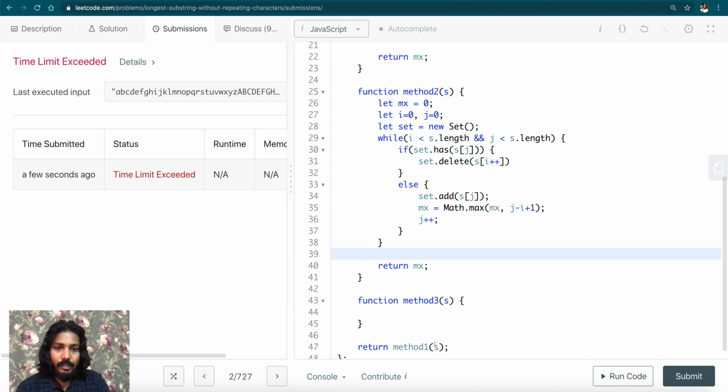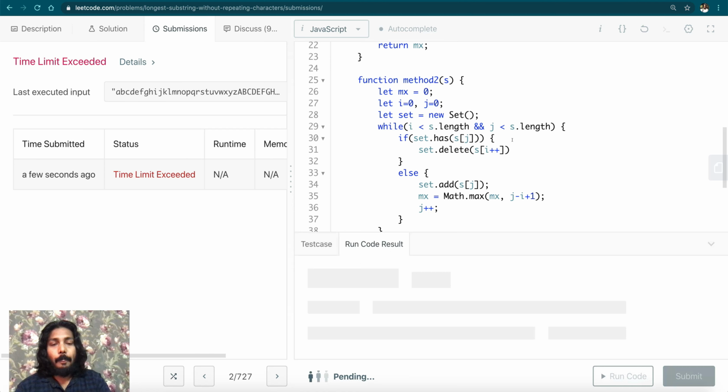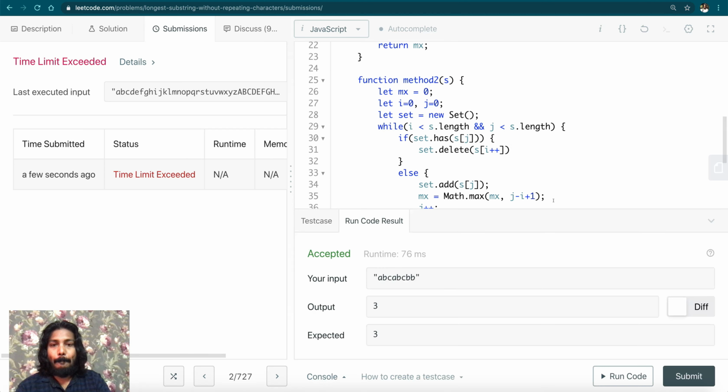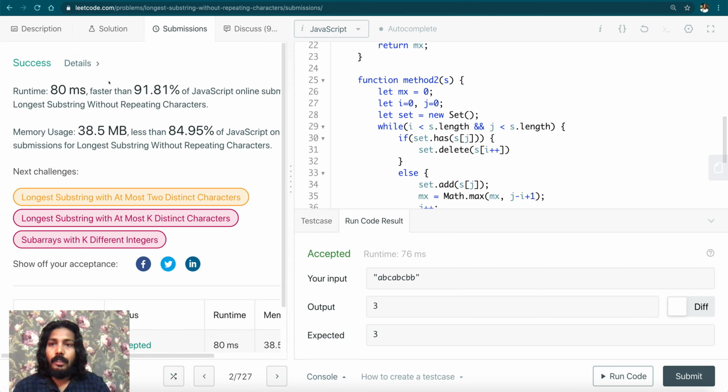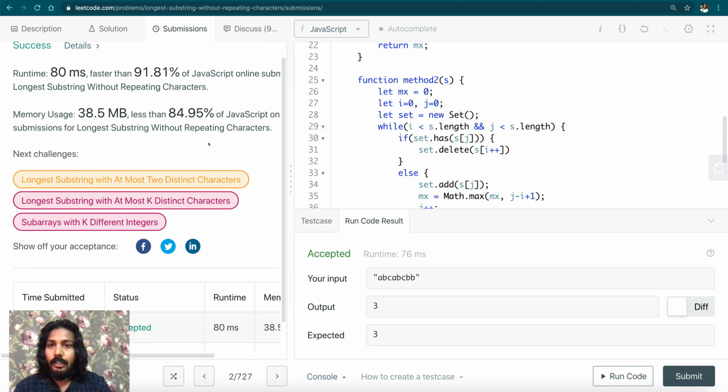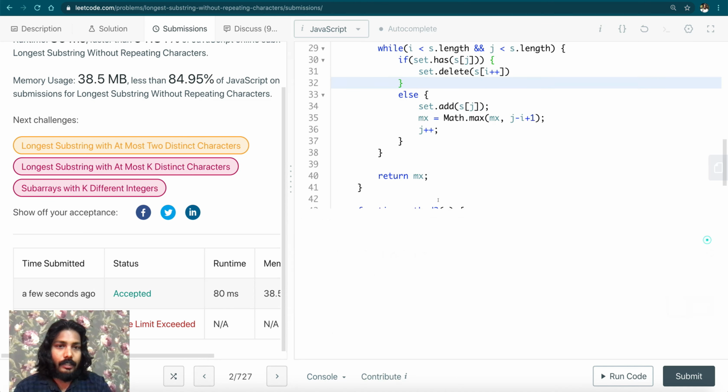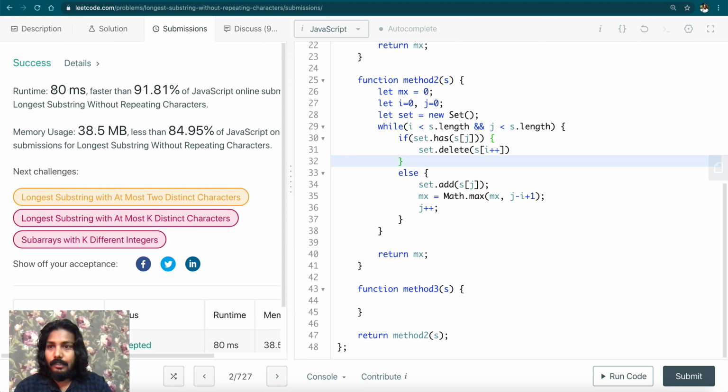Okay, let's test this. Method 2. Okay, maybe let's submit this. Yeah, it works. And let's see, method 2 is taking some 80 milliseconds. So let's see the other method, because the worst case could be O of n. It's just running twice, so it's still okay.